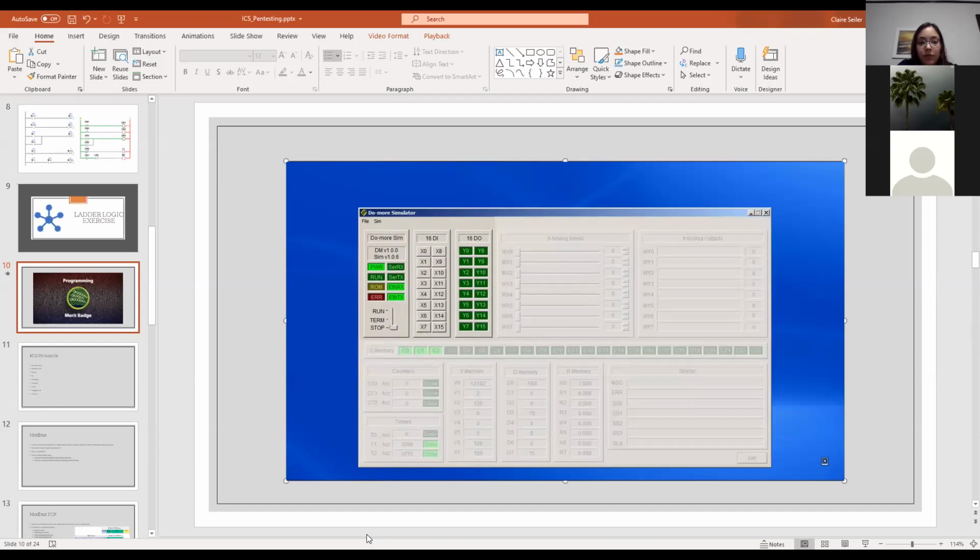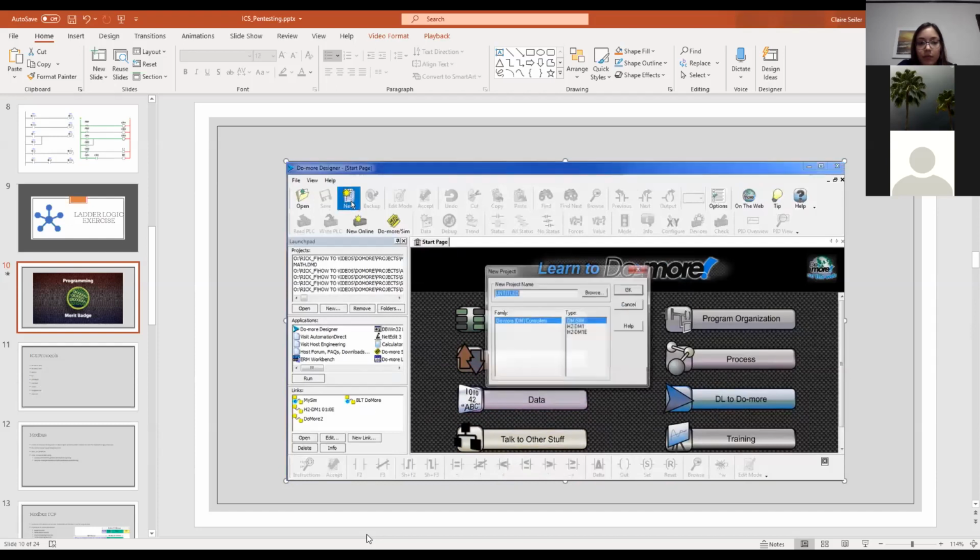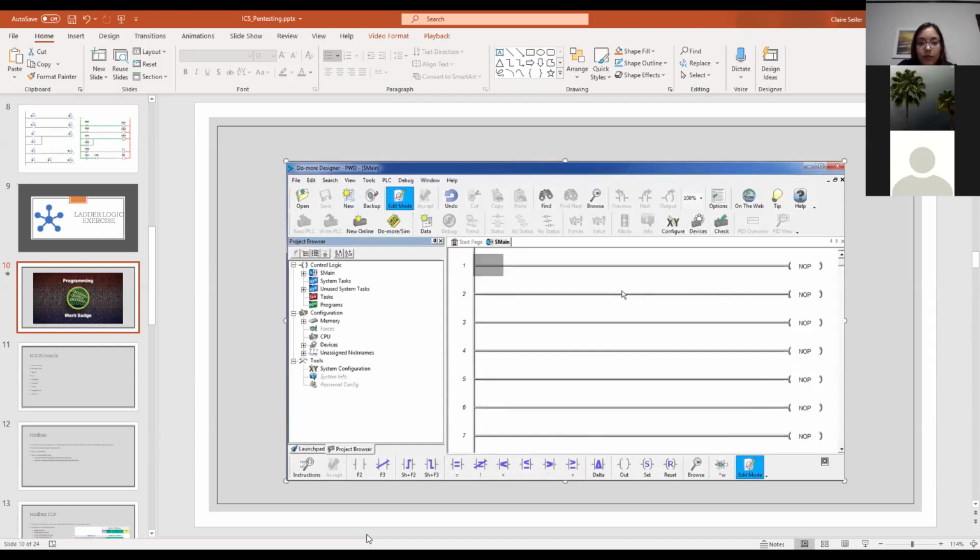Okay, so let's write our program. Go ahead and launch the software, and you should get a screen something like this. Now we want to start a new project, so we click on New. Let's give it a name. I'm just going to call it PWD for Pinewood Derby. Now you want to make sure you're connected to the Do More simulator, and then say OK. Great, we're ready to start programming.